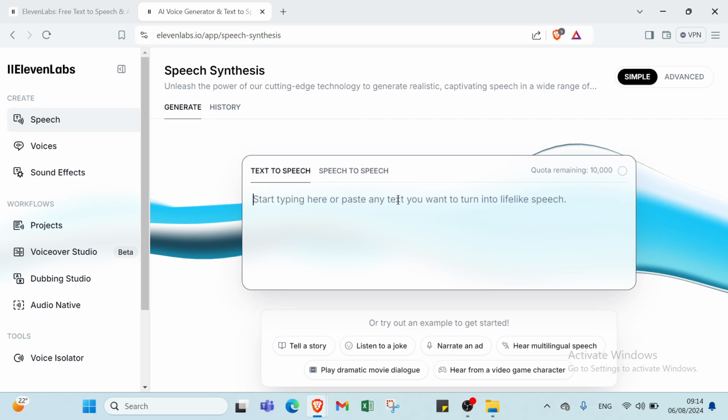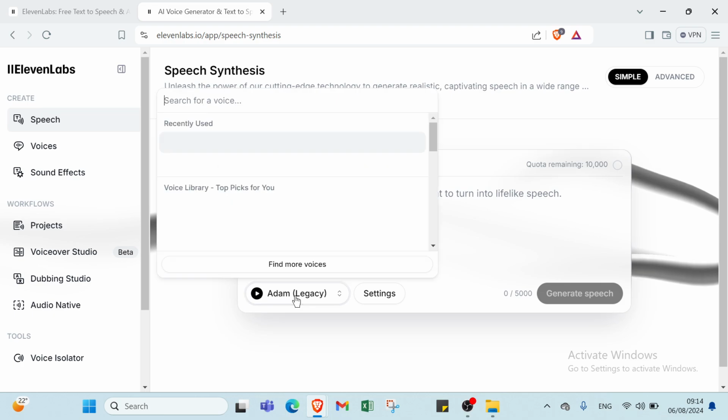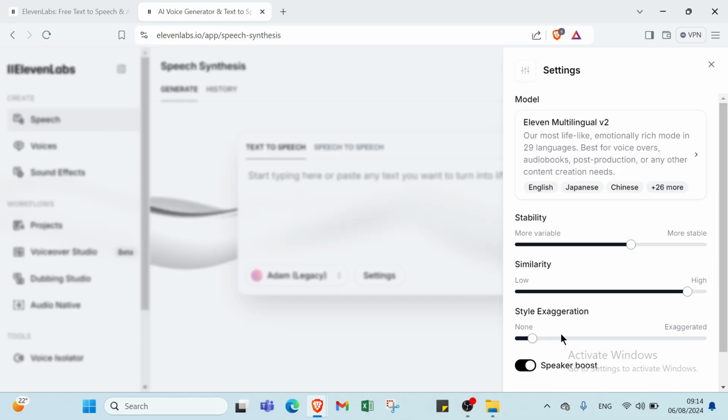So we have here speech to speech. You can just record or upload the audio. Then you choose the actor you want here. Then we have here in settings various things like stability here. You can choose more variable, more stable. In similarity, we have low, high, and you can just set exaggeration here or more. And here you can switch on or switch off speaker boost, and then you generate speech. So that's it about settings.